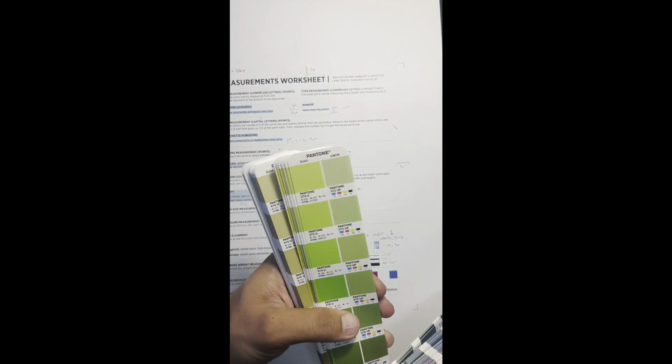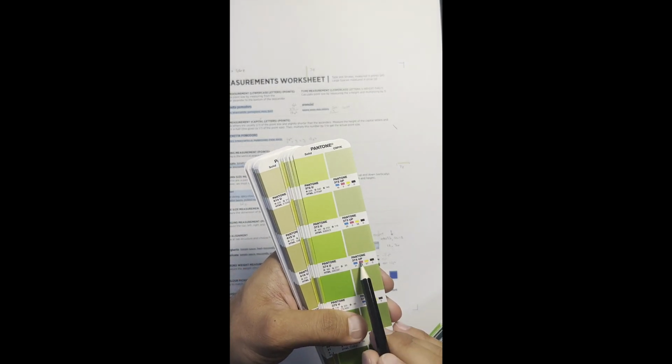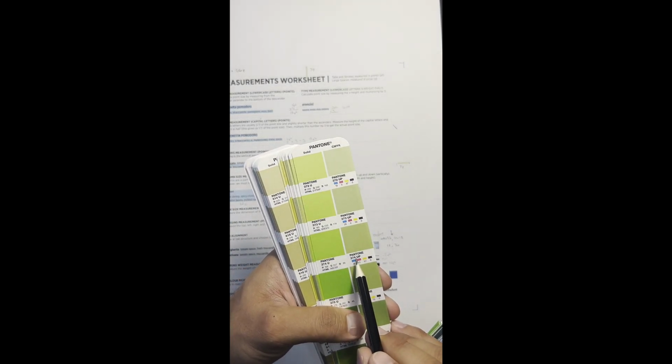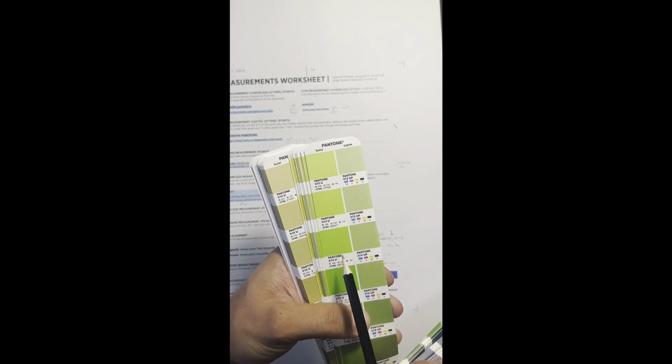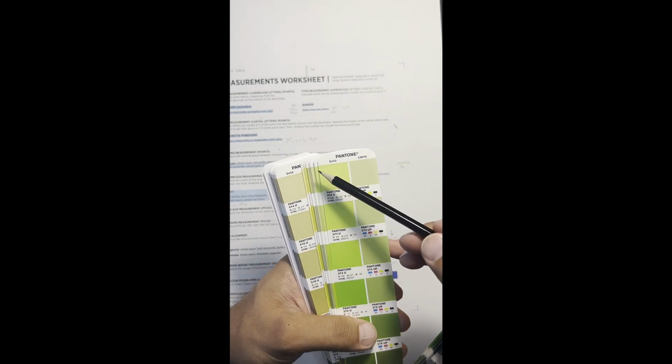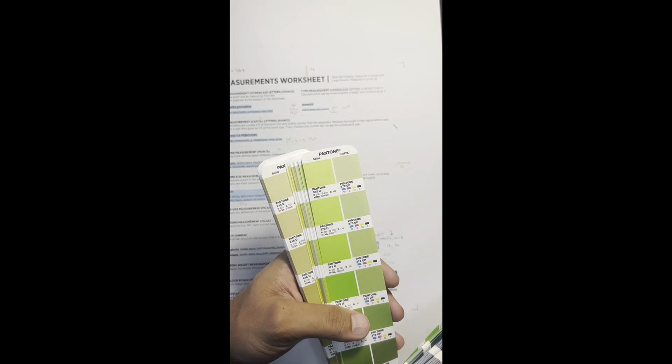Now, some people like to use the process color. Oh, it's closer, it's the P. I don't want you using the process color. It's the uncoated book, but it's the process version of that. No, I want the actual pre-mixed ink, the solid color. The solid color is the correct color to use.